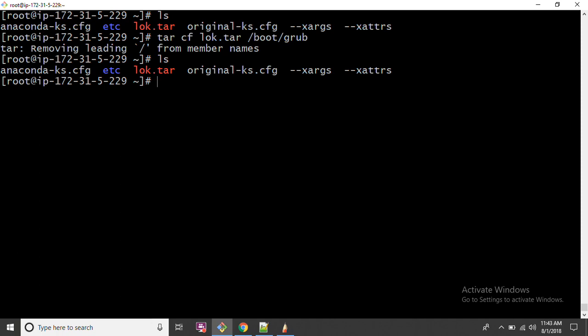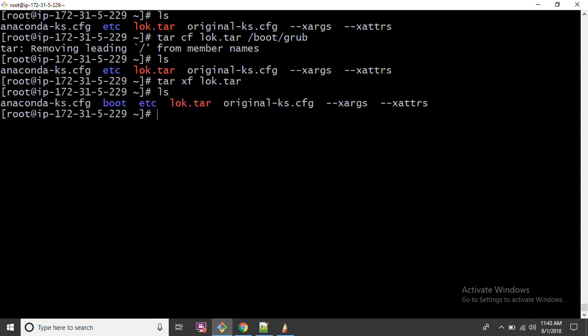If I untar the same file, for example, if I run tar xf and give the name of the archive, which is log.tar, it will extract one other file here for me.